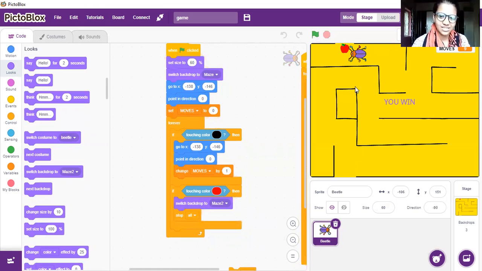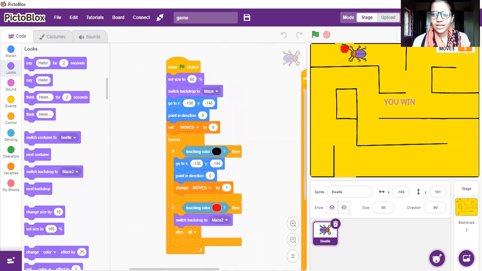So that is the functioning we have already given, that switch background to maze number 2, the maze which we had duplicated. And after that, one function that is stop all is very necessary, because everything has to be stopped. All the functions have to be stopped once you win the game. So that's how I have programmed a game of Beetle in the maze. So let's play the game and see how it works in full screen.